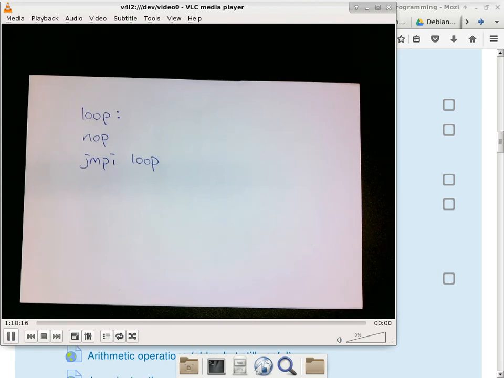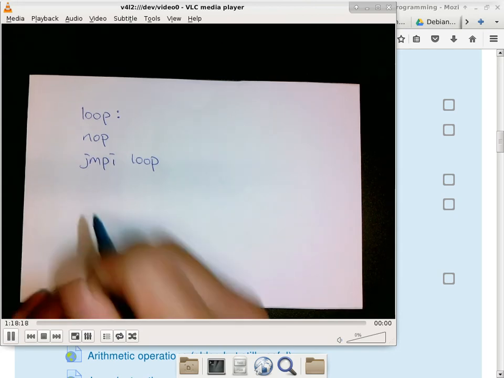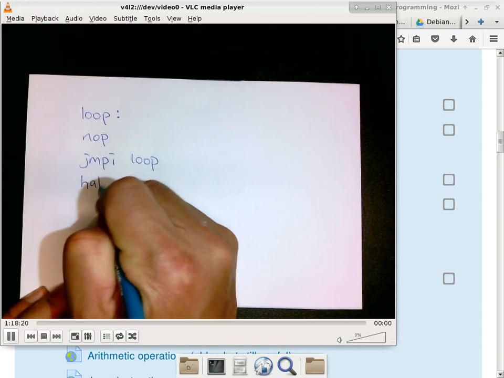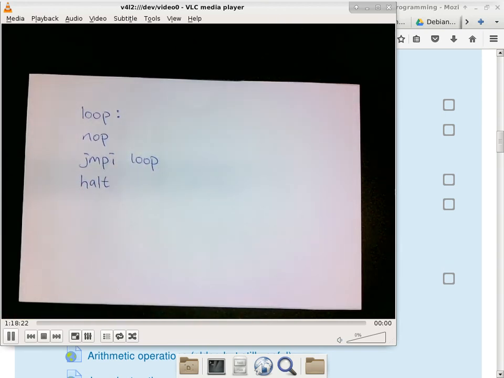Now there's one more thing that you might want to do. Just in case your jump instruction does not work correctly, put a halt after that. We should not be getting to the halt instruction in this case, because before you get to the halt instruction, it would have changed the flow of the program back to the no-op instruction. So the execution of this program should be somewhere between the no-op and the JMPI instruction.